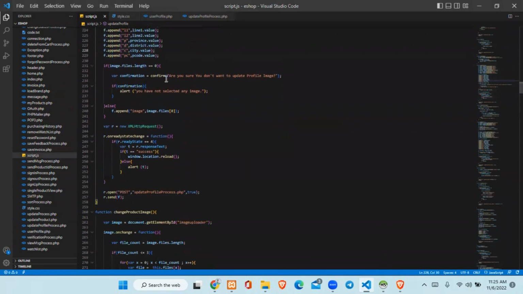Over here, I have added an if block to check whether I have added any profile image. I have checked whether my file's length is equal to 0, which means whether I have added a profile image or not. If my profile image is empty, I should receive a confirmation: are you sure you don't want to update your profile image? If I click OK, I should receive another alert: you have not selected any image. If I have added a profile image, then I should append that value to a new value as image.